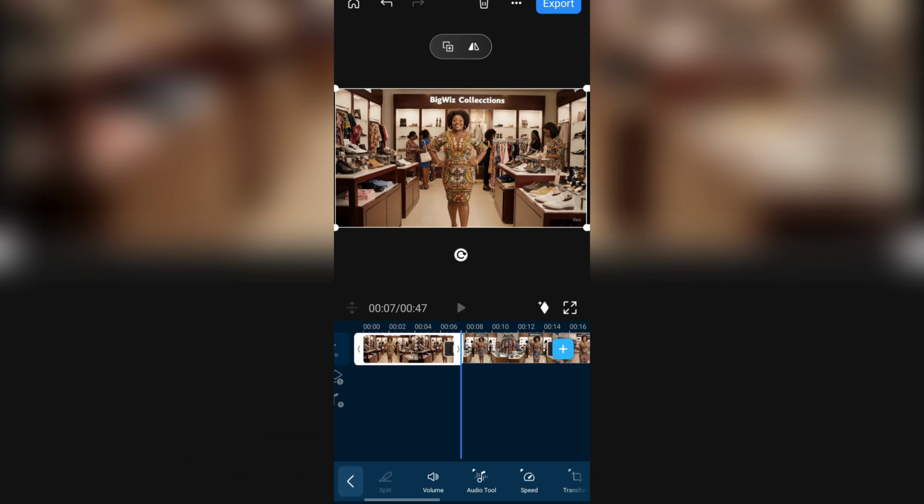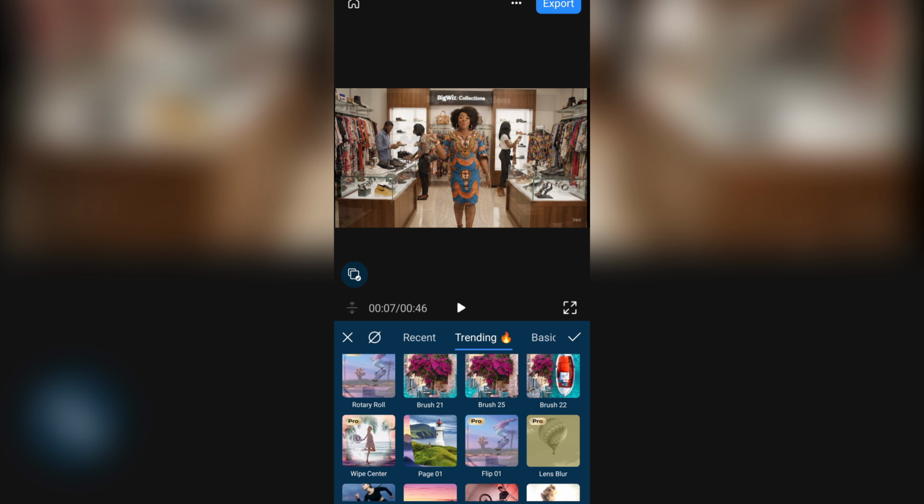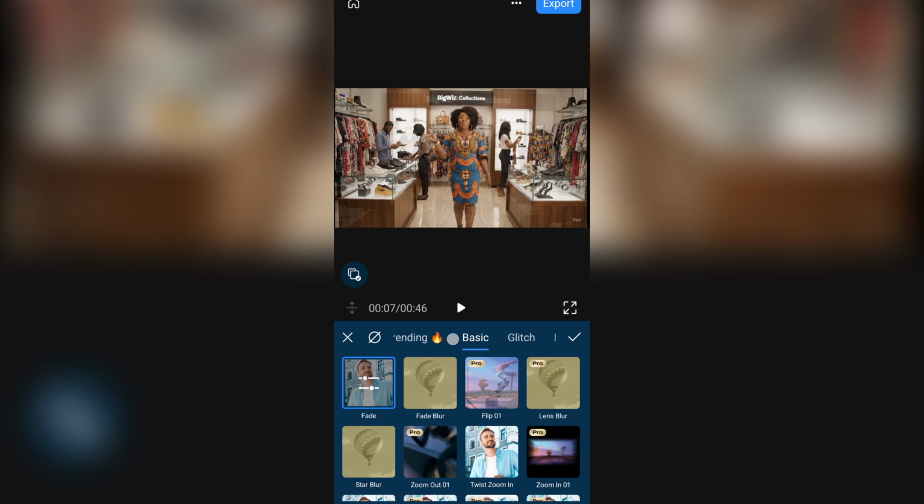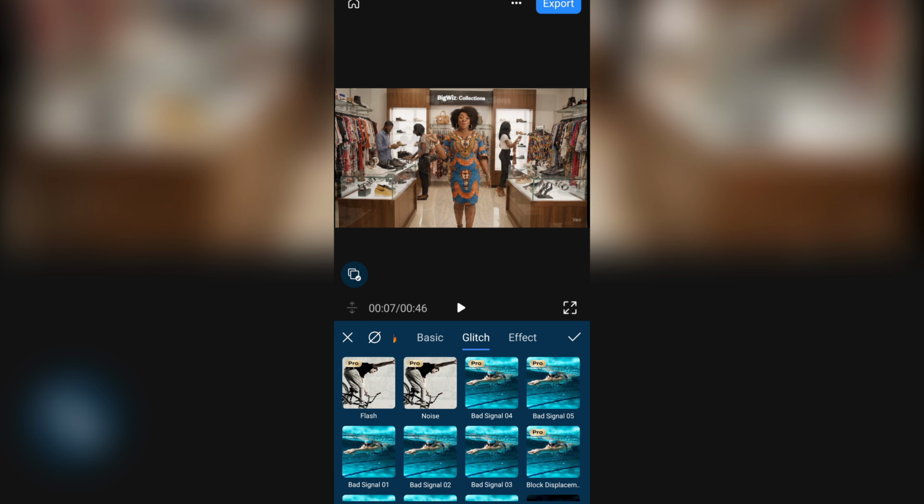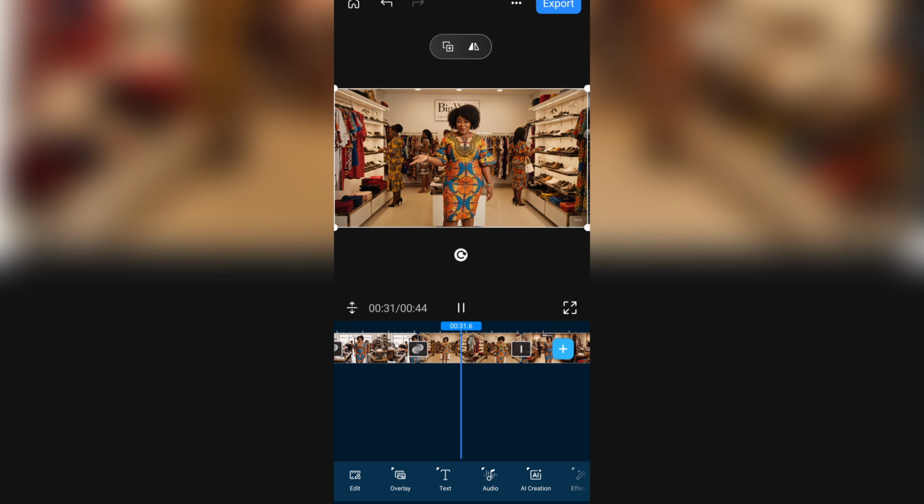But the most essential thing that we are doing here is adding transitions to the video to make it look nice. I don't know how you want your transitions to look, but you just have to play around. Try different transitions in each of the scenes. Okay, so I think I've done enough. I think everything is okay.